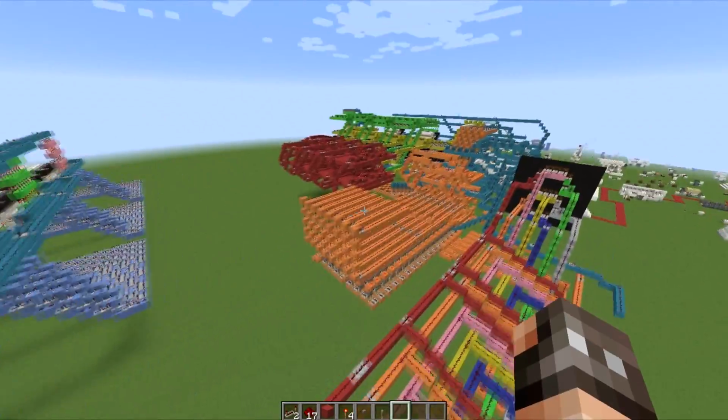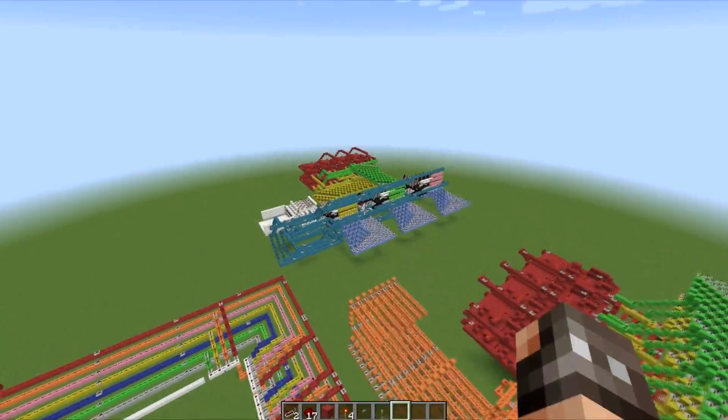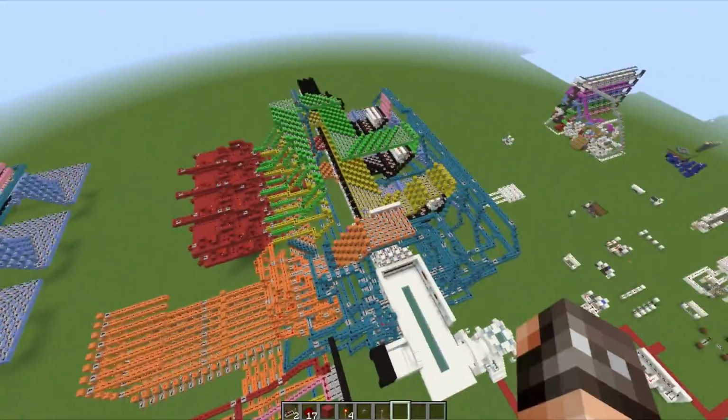And you know what? Look at this now. This doesn't look that small, does it? Look at that.